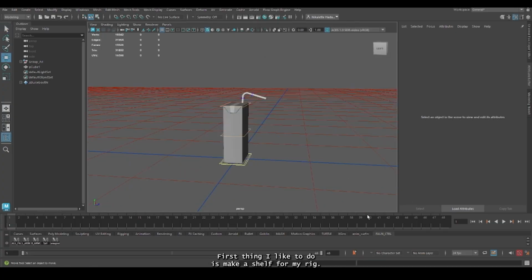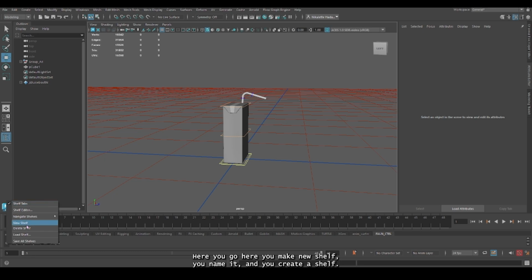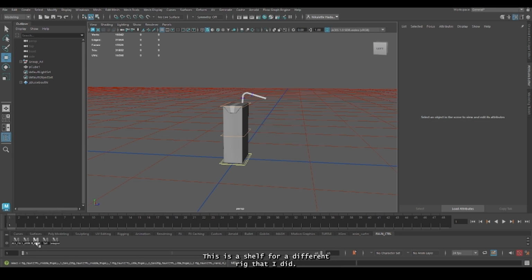First thing I like to do is make a shelf for my rig. Shelves are down here. You go here, make new shelf, name it, and create a shelf. This is a shelf for a different rig that I did, but it's a way more complicated rig than this one. Definitely do that. But for my case right now, I don't need to make that, but I'll show you the process anyway.